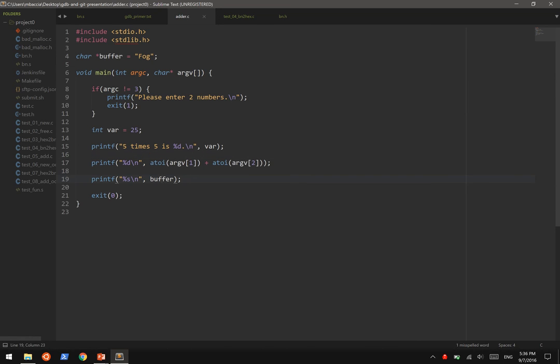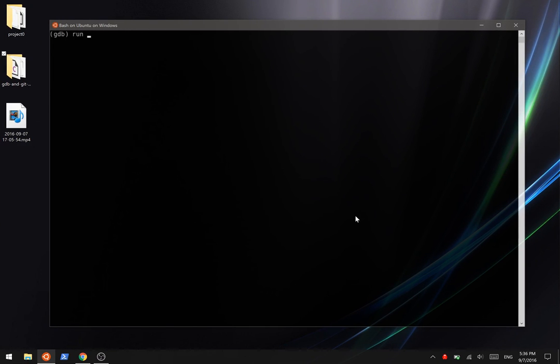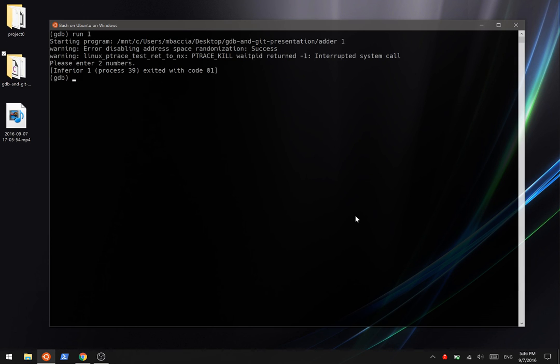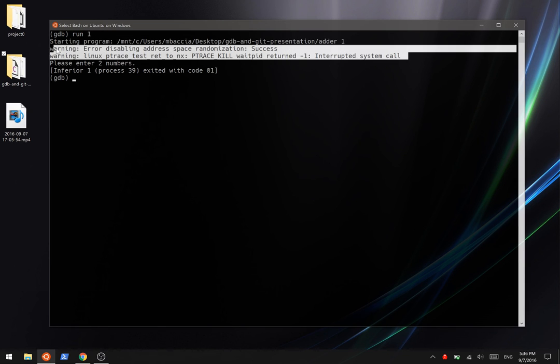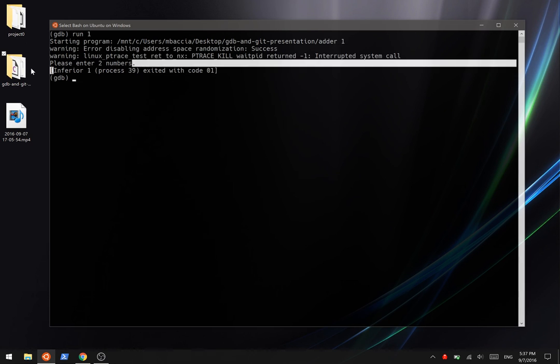Yeah, so this last print statement just prints out whatever is located in buffer, which is fog, the word fog. So let's do this. Remember, you had to have 2 arguments. If you pass just one, it'll yell at you. These warnings are because the Linux subsystem on Windows 10 isn't bug-free yet. But this is the actual output here.